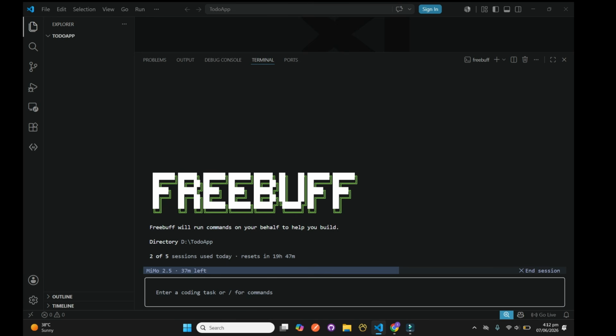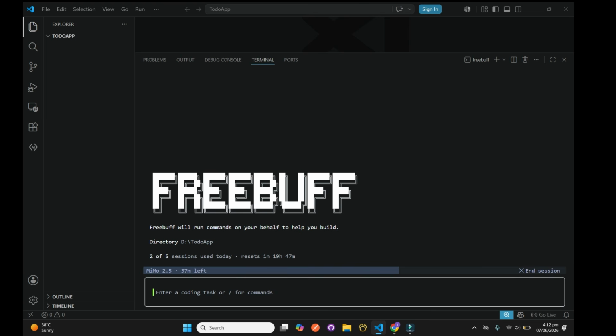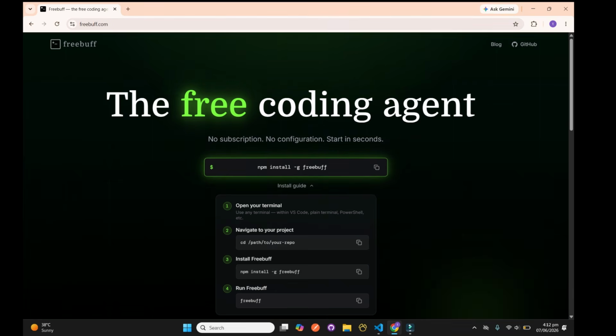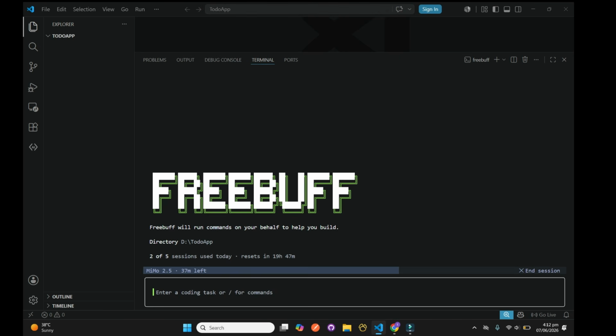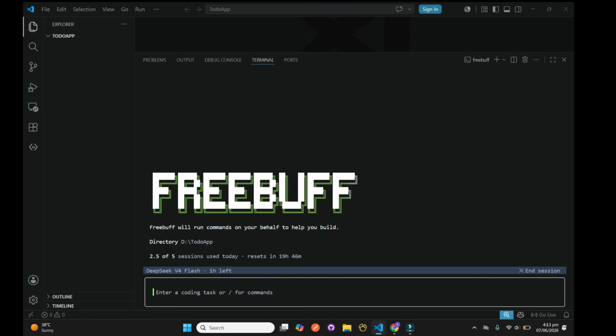As I already signed up with GitHub, it does not show me the sign up option here. In your case, you have to sign up with GitHub, and then you can use it. Now we select the models here. We have two models, Mimo 2.5 and DeepSeek V4 Flash. For now, I select this model, and here we type the prompt.